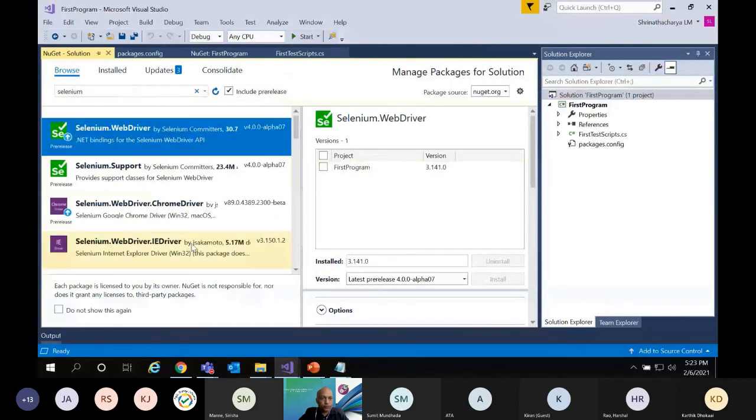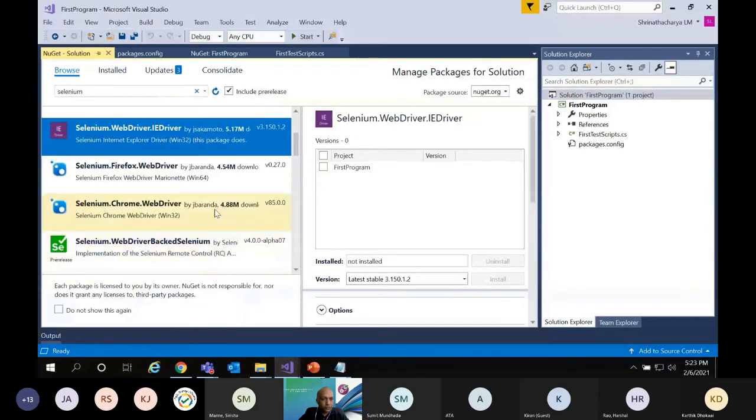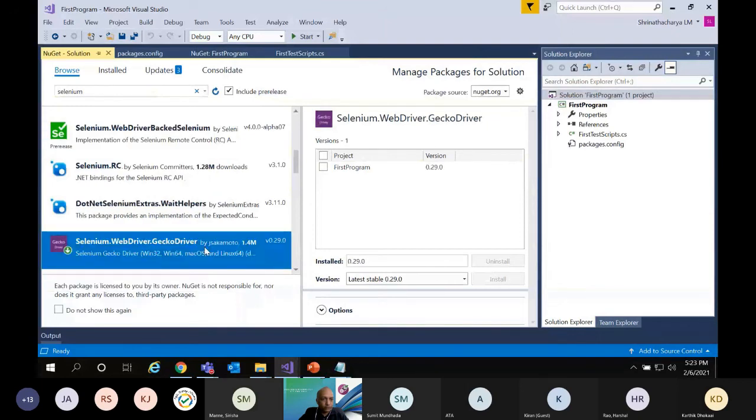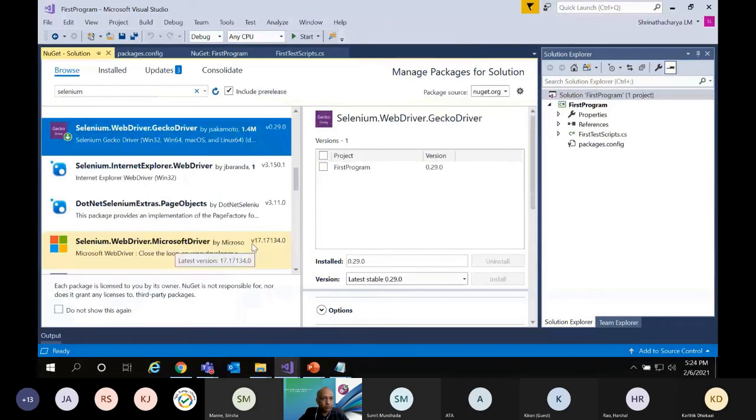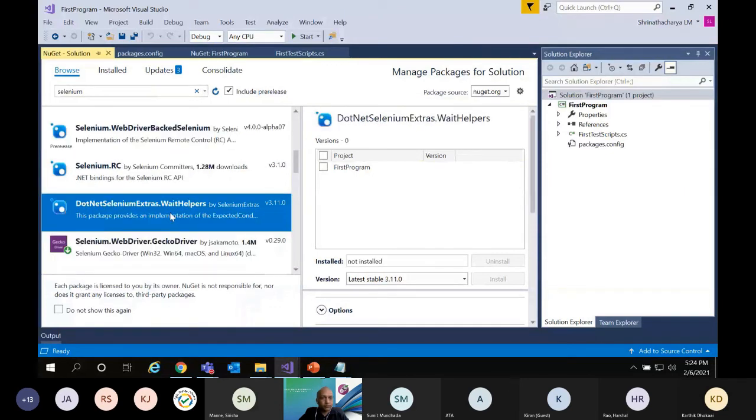Import Selenium WebDriver, then Selenium WebDriver ChromeDriver, IE driver if you want to, then the Gecko driver. And if you want to deal with waits, implicit waits, explicit waits, all those things, that is DotNetSeleniumExtras.WaitHelpers. You have to import this one. Then it supports all those wait options like the driver wait or the object wait.